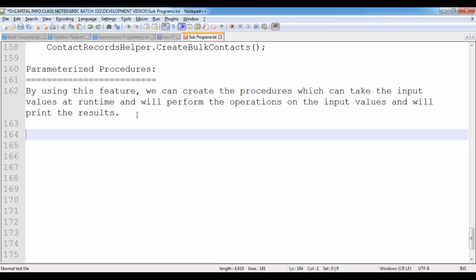That means not only at the time of definition, we can pass the values at runtime. Upon running the application, we can pass the input values. Based on the input values which we have supplied at runtime, it will perform the respective operations. That possibility is available as part of this parameterized procedure.